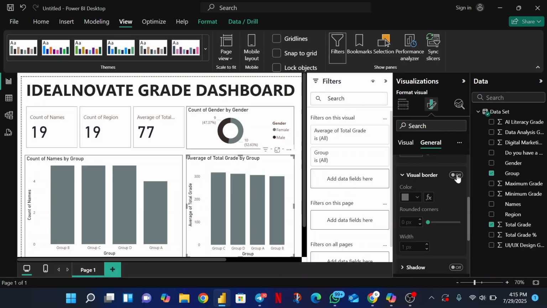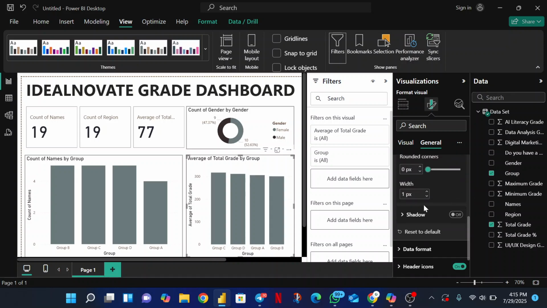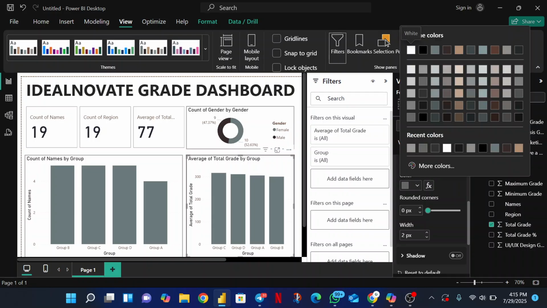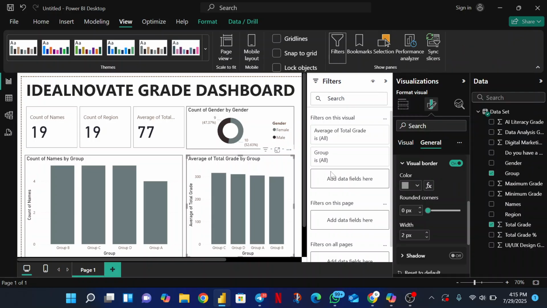Make sure you enable it. It is off by default. You enable the visual border, and then you can go ahead now and increase the width of your border. I don't want 1 pixel. 1 pixel looks too tiny, too thin for me. I'm going to select 2 pixels. 2 pixels looks very fine. And then the color, I'm going to select a lighter shade of gray.